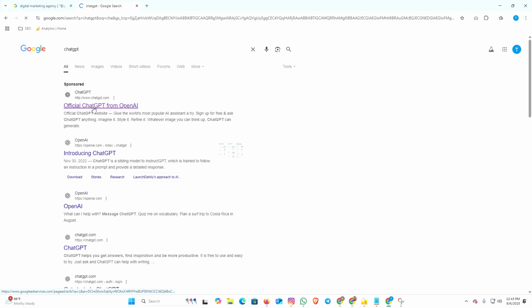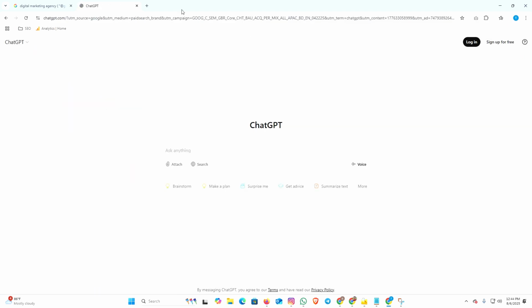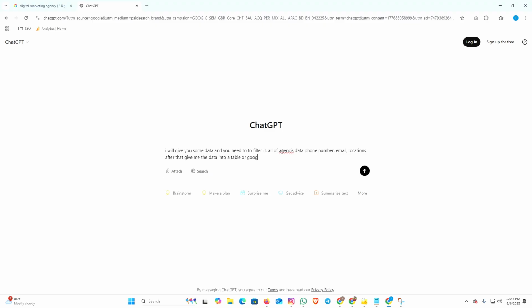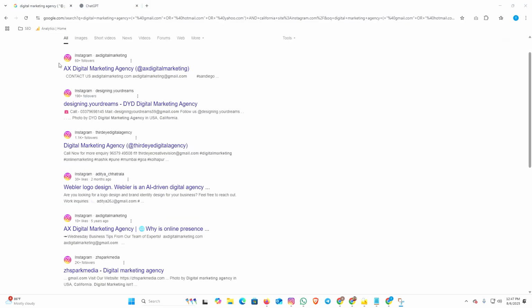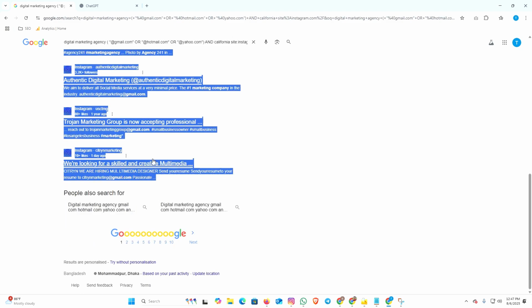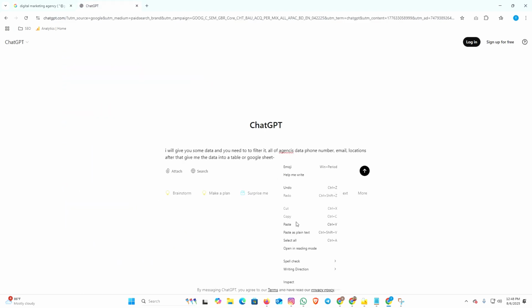After the ChatGPT prompt box comes up, we need to enter a prompt like this: I will give you some data, you need to filter and scrape all of these agencies' email, phone number, and location. After that, give me the data in a table or a Google Sheet, and add a column. Then come to the search result, copy all the searches, and come back to ChatGPT and paste all of this data after the prompt.